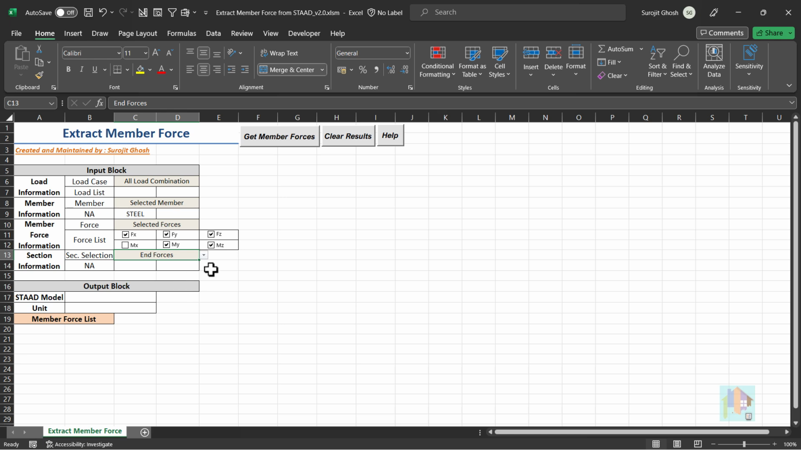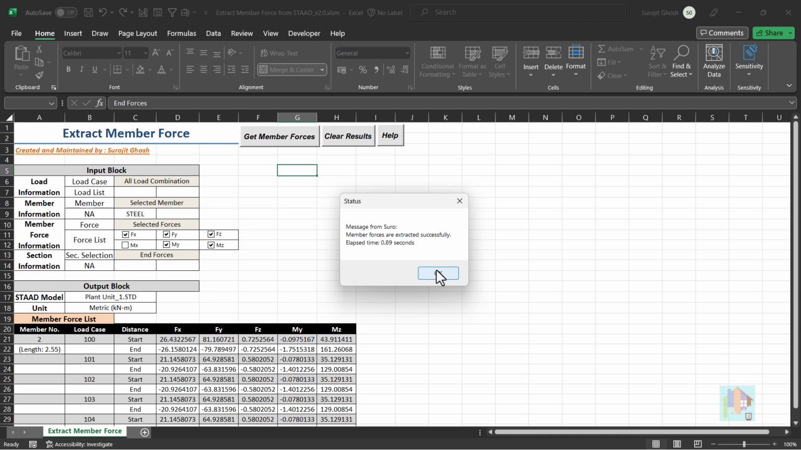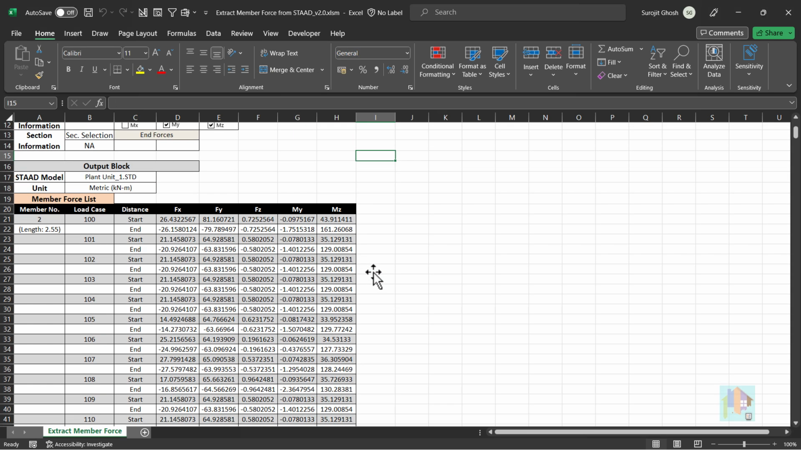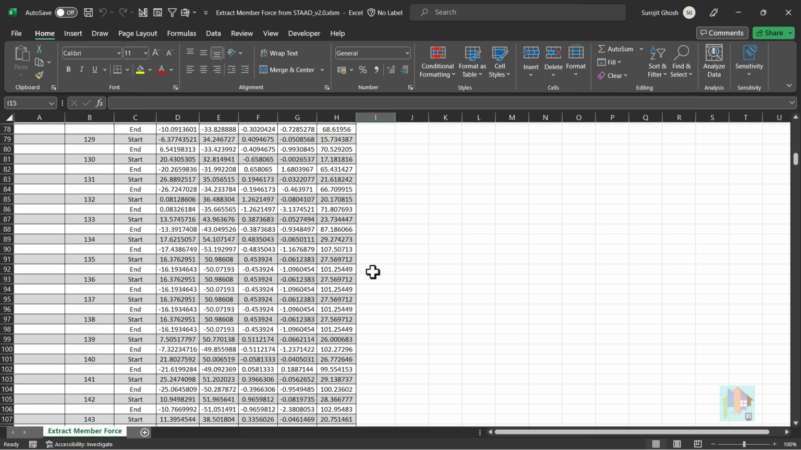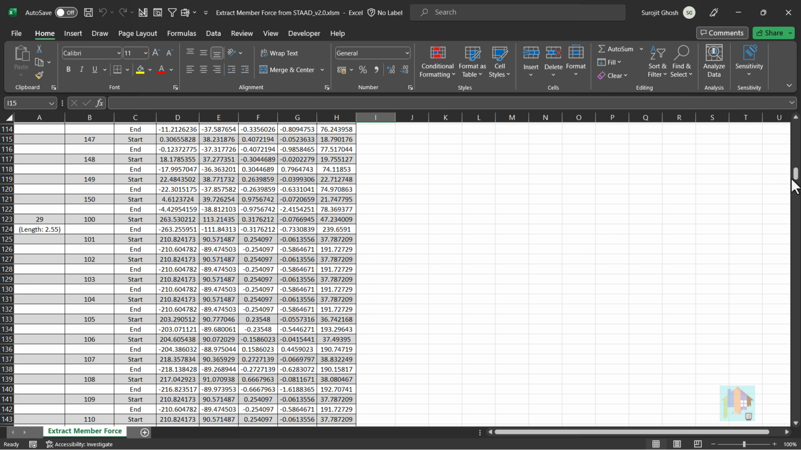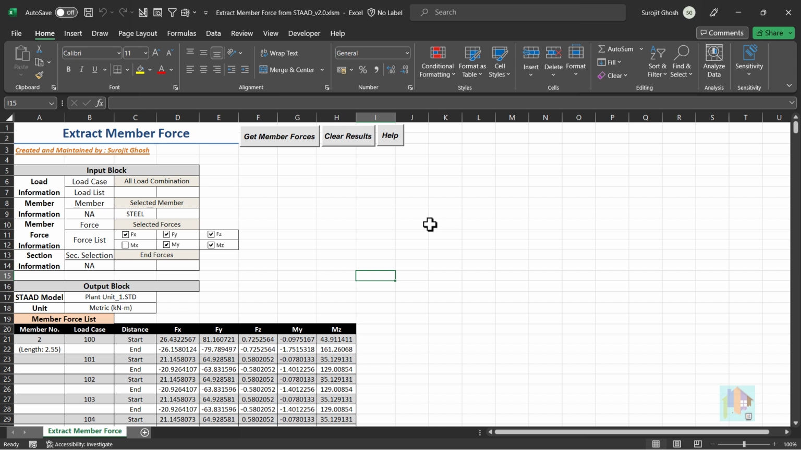In a single click, all these filtered end force values are now extracted in this Excel sheet. We can copy this data and use it in other applications. Also, we can link this code with any in-house application so that extracted end forces are directly considered during connection design, similar to the integrated connection design module of STAAD.